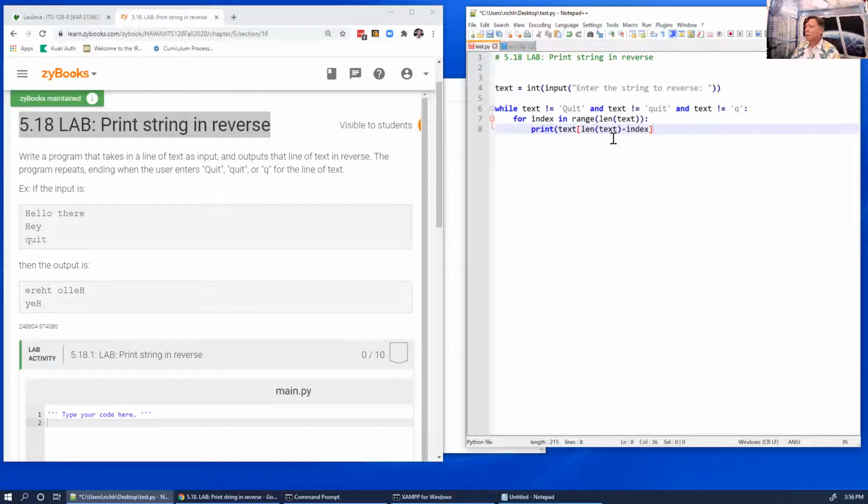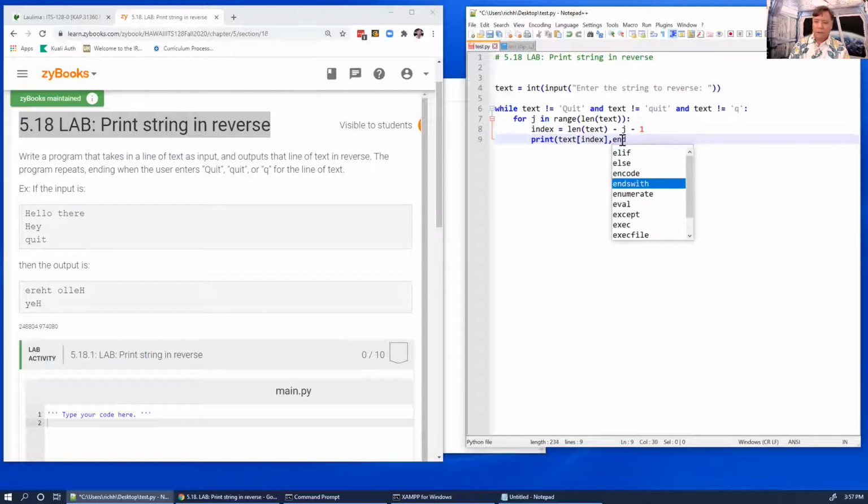So let's see, I'm going to do this. I'm going to use j. For j in the range of this, I'm going to call index equals the length of text minus j. Okay, so when j is 0, then the index is going to be the length of text, and that's going to be too much. So I actually want length of text minus 1. And then this can be just plain old index.